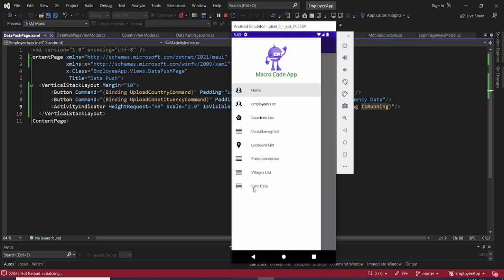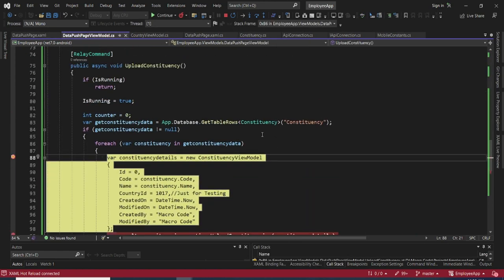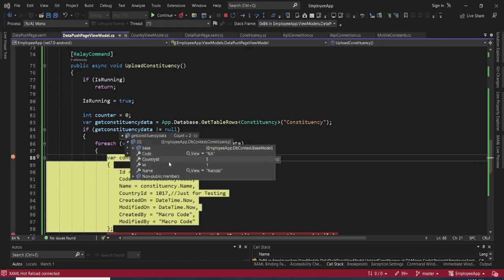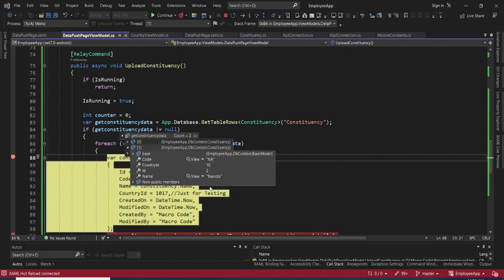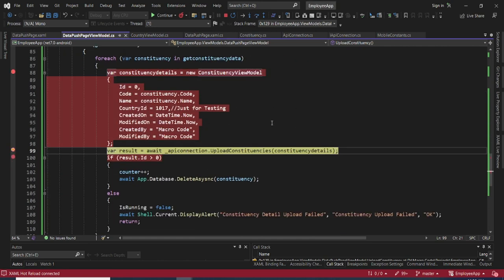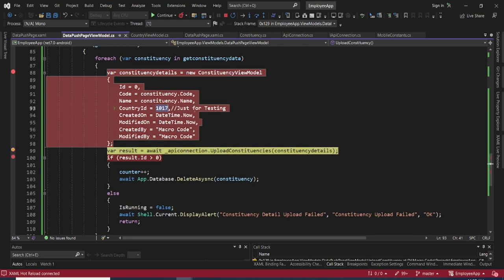If I come to sync data, you can see I now have my upload country data and upload constituency data. If I click upload constituency data, you can see we have our constituencies. It has two constituencies, the Nairobi data with the country ID 5, and the second one also Nairobi. If I proceed, you can see my constituency details now. I have the code, the country ID, created by ID. Then the country ID is 1017, the one that we coded for just testing.